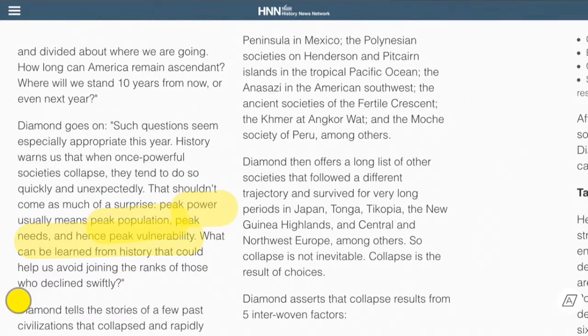So it says, Diamond tells the stories of a few past civilizations that have collapsed and rapidly disappeared, like the Mayan of the Yucatan, the Polynesian societies in Henderson, and the Pitcairn, not sure how to pronounce that, islands of the tropical Pacific Ocean, I can't pronounce it, Anasazi of the American Southwest, ancient societies of the Fertile Crescent, Khmer at Angkor Wat, Moche society of Peru, among others. So it looks like a lot of big civilizations fell apart really quickly. So I get that. Let me write that down. We'll summarize that. There we go. Put this right here.